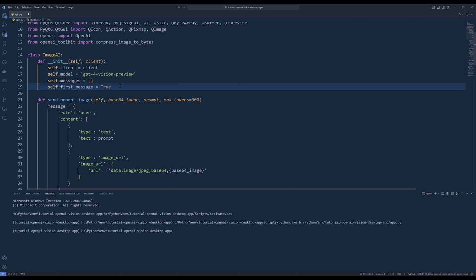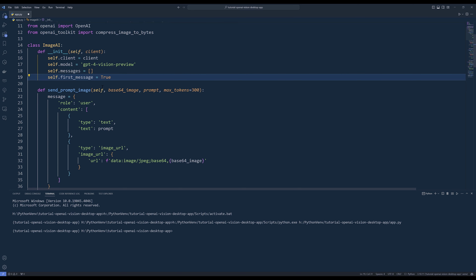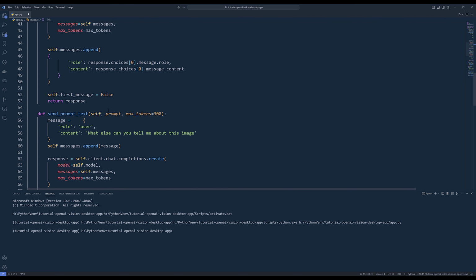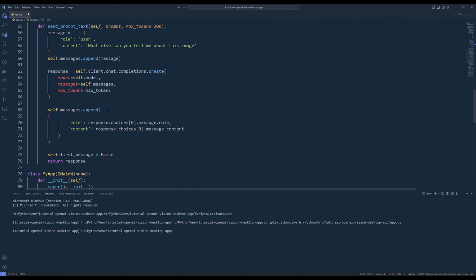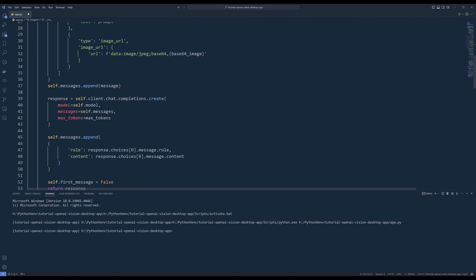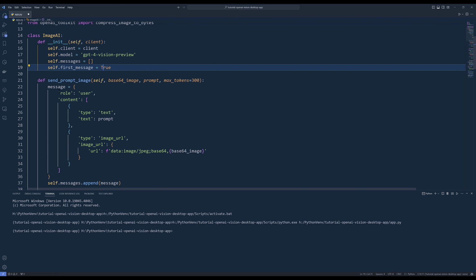The first message flag is going to be used to check if this is going to be a one-off request. I'm going to set the default to true. Inside the Image AI class, we have two functions. The first function is going to be used to send the prompt with the image included.